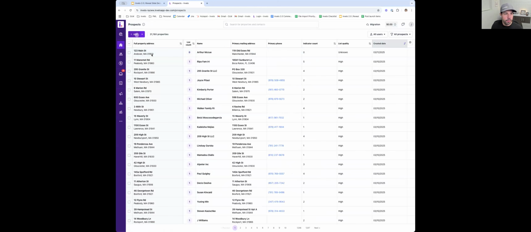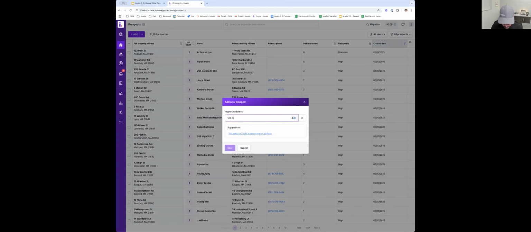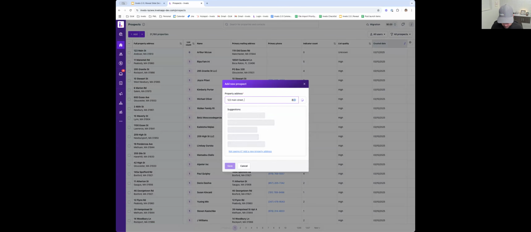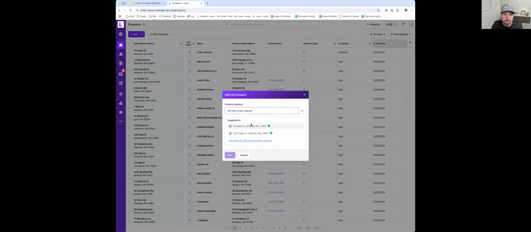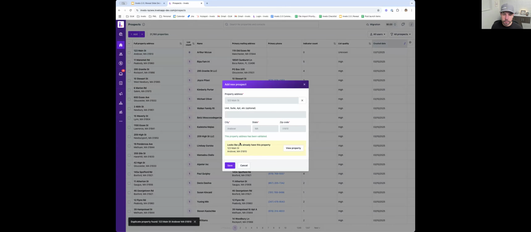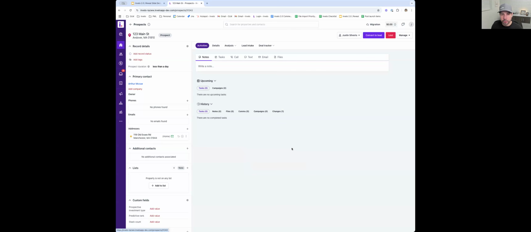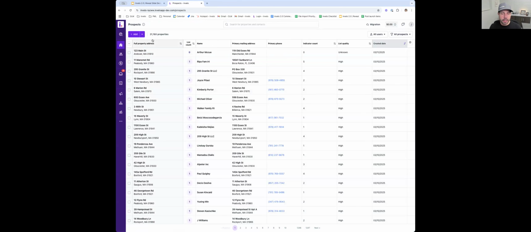Okay? And then if you're trying to do that for a property that maybe you already have in your database, you try to import it, it's going to say, wait a second, you already have this property. And we're going to allow you to just click through and view that property. So again, it's clean, it's making sure your database is clean and giving you full transparency. That is what's so important with our system that a lot of other systems fall short on, and it's the separator for us.